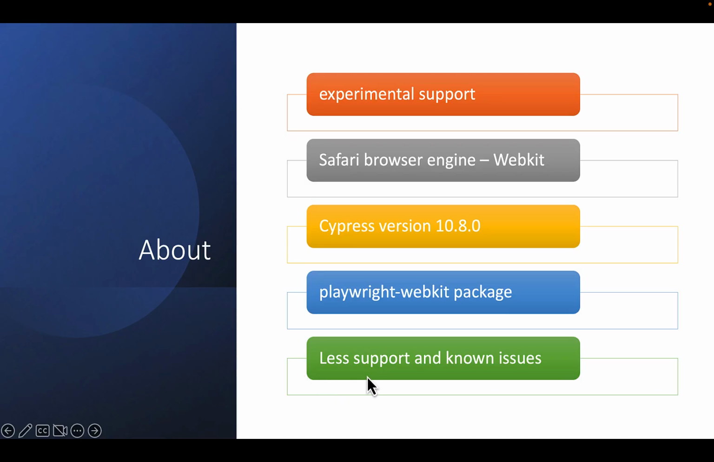So you can experiment with this Safari web engine, WebKit, with limited support and known issues.